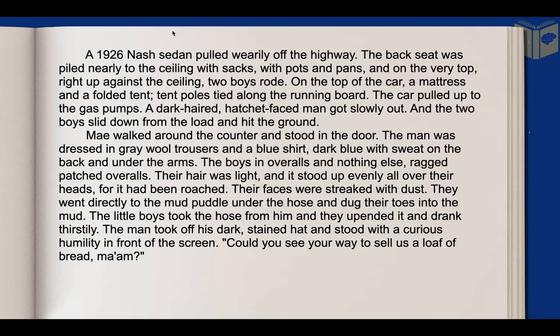The man was dressed in grey wool trousers and a blue shirt, dark blue with sweat on the back and under the arms. The boys in overalls and nothing else, ragged, patched overalls. Their hair was light and it stood up evenly all over their heads, for it had been roached. Their faces were streaked with dust, and they went directly to the mud puddle under the hose and dug their toes into the mud. The little boys took the hose from him and they upended it and drank thirstily. The man took off his dark, stained hat and stood with a curious humility in front of the screen. "Could you see your way to sell us a loaf of bread, ma'am?"